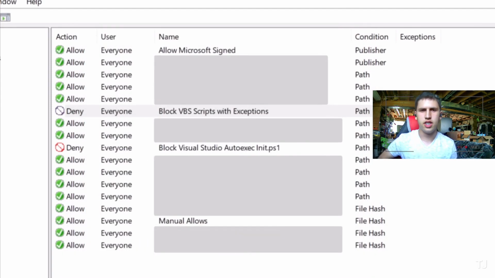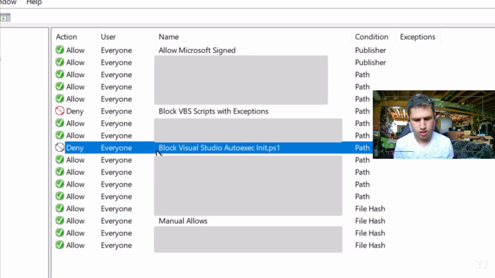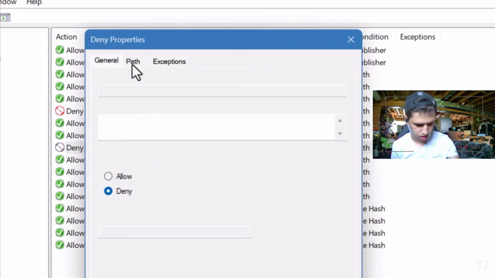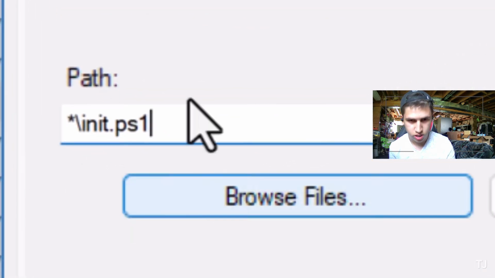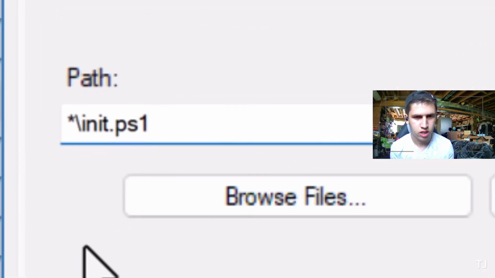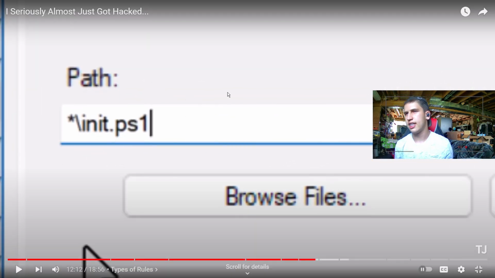And after this recent incident, I went and added another redundant rule to block anything called init.ps1 to prevent Visual Studio from... See, he's taking care of his computer. That's right there, init.ps1 was a virus on his computer. He's blocking it so it can never open, you can never use it again, which is good.